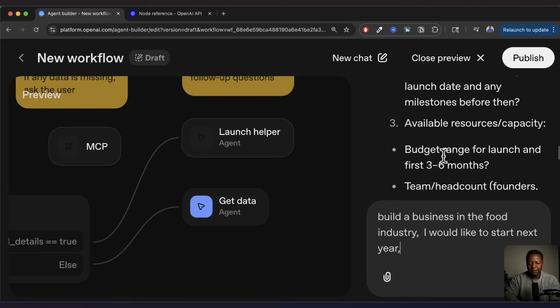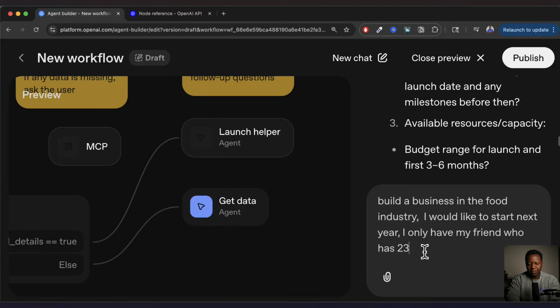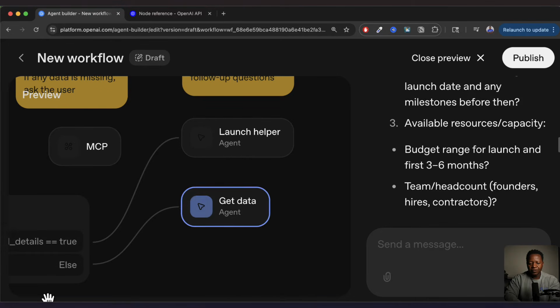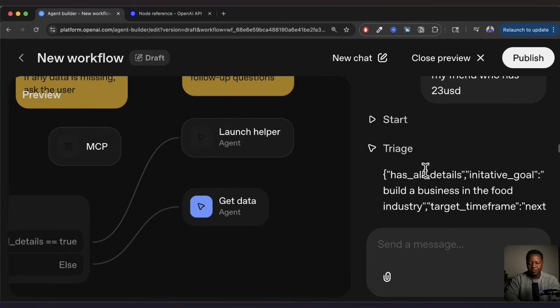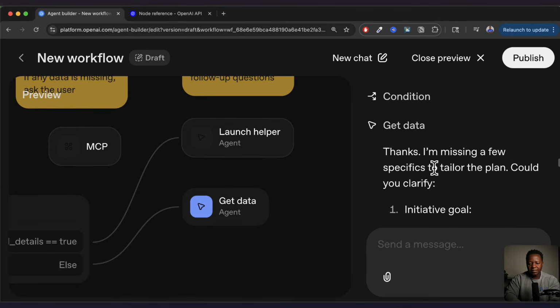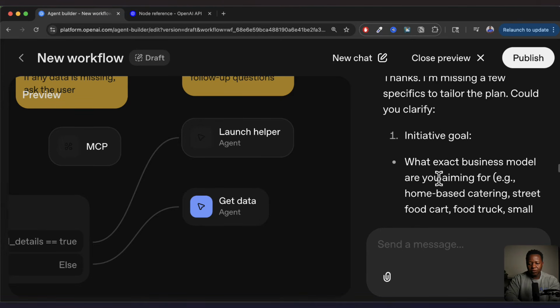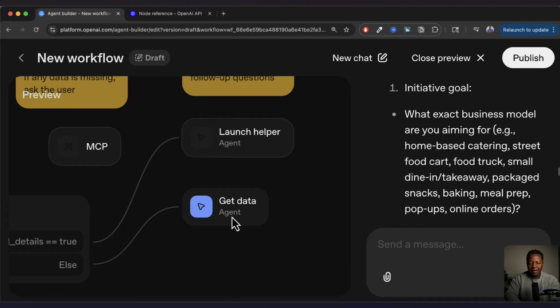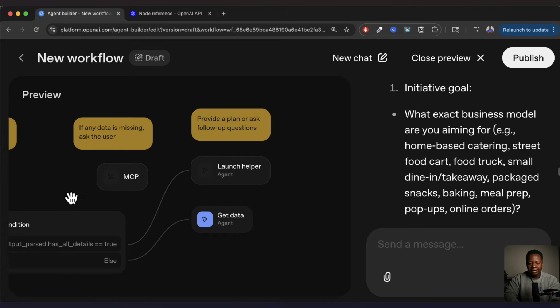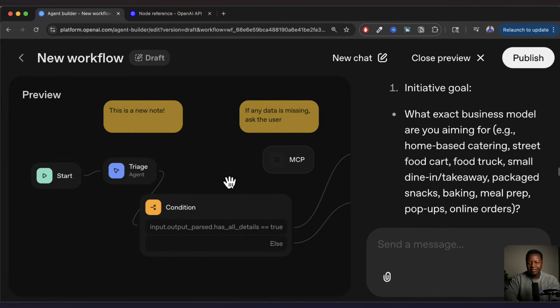And then available resources. I only have my friend who has 33 USD. Okay, let's go ahead and run. Okay, so now I went through the process. It's getting the information, so it's still in the get data. Okay, we ran this. Start, triage has all these things. Get data thinks I'm missing a few things, initiative goal, what exactly business model you're aiming for. And so it goes back to get more information. Now, this is just an example, of course, a template to show you how to use these tools, in this case, these agents.